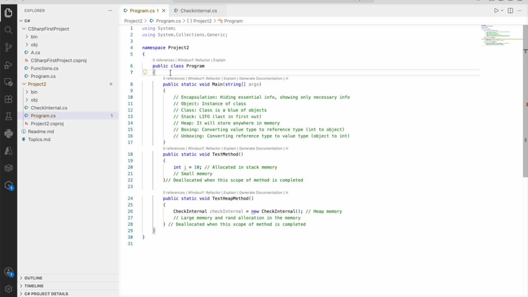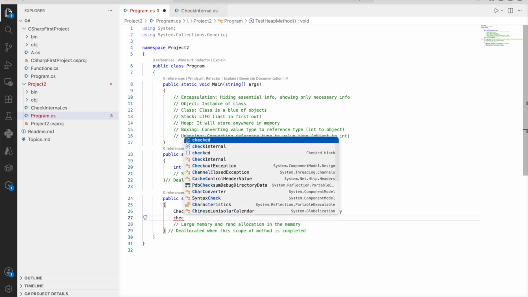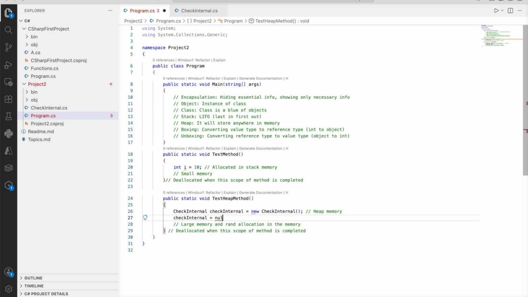So we can understand deeply how this memory management works and how we free them. Let's see one example here. For example, if I want to free this memory, we can assign it to null. So this will deallocate it. Now it will be deallocated by garbage collection.